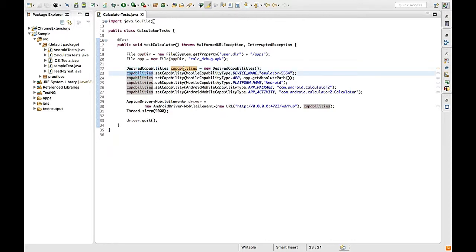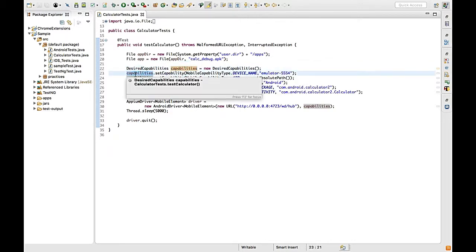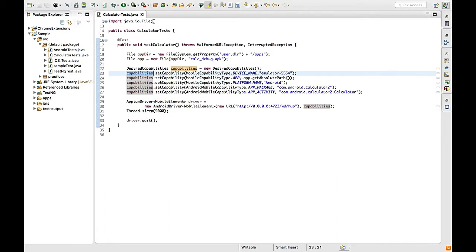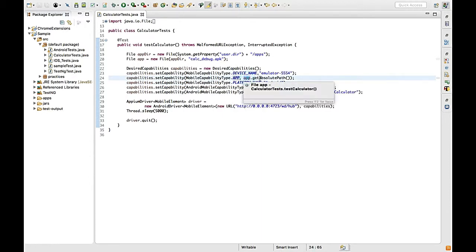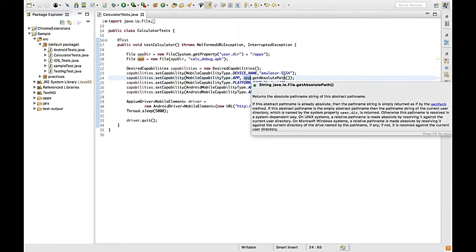For capability, you have to create one capability object here and then call capability object dot set capability. Here you need to define the capability name and then the value. First you have to say what is my device name. Here is my device name. The next thing is your platform name. I'm going to run on Android. Then where is your app. So app dot get absolute path. Whatever app we have defined here, it will get the absolute path automatically.